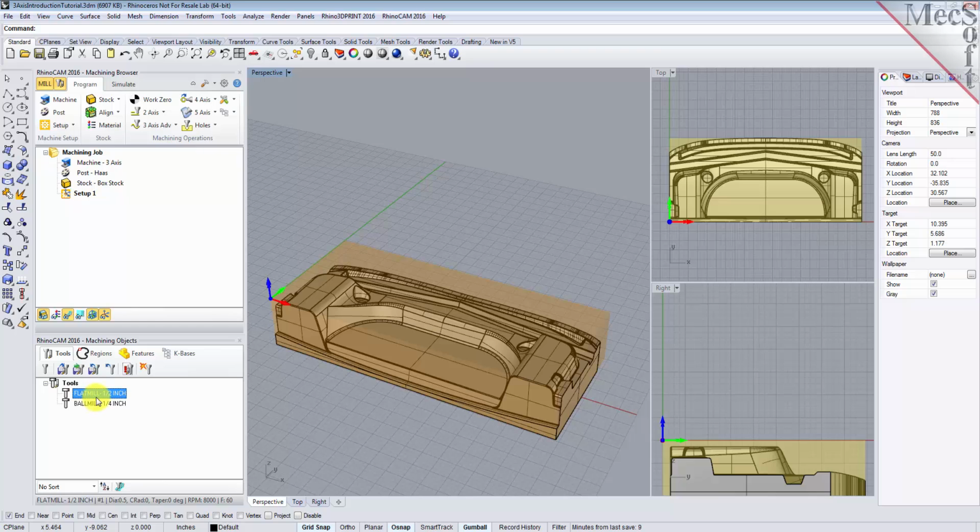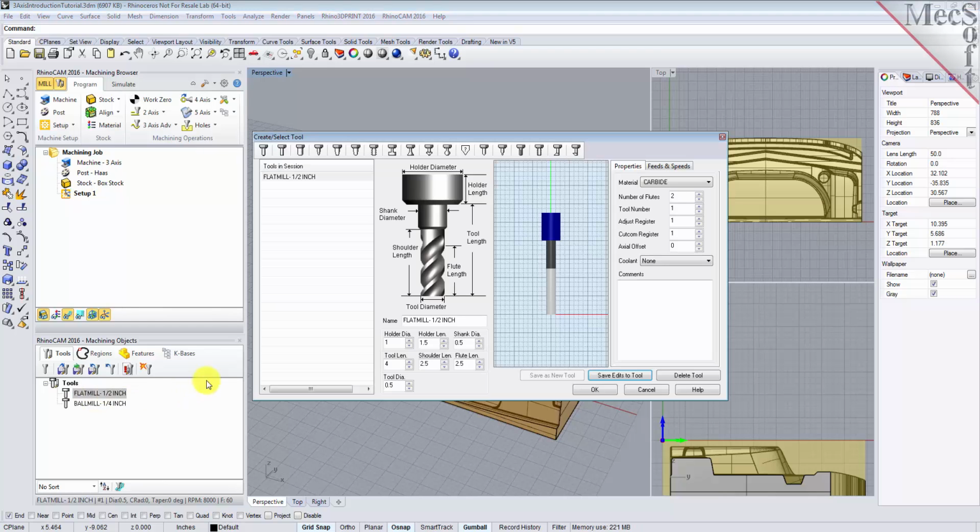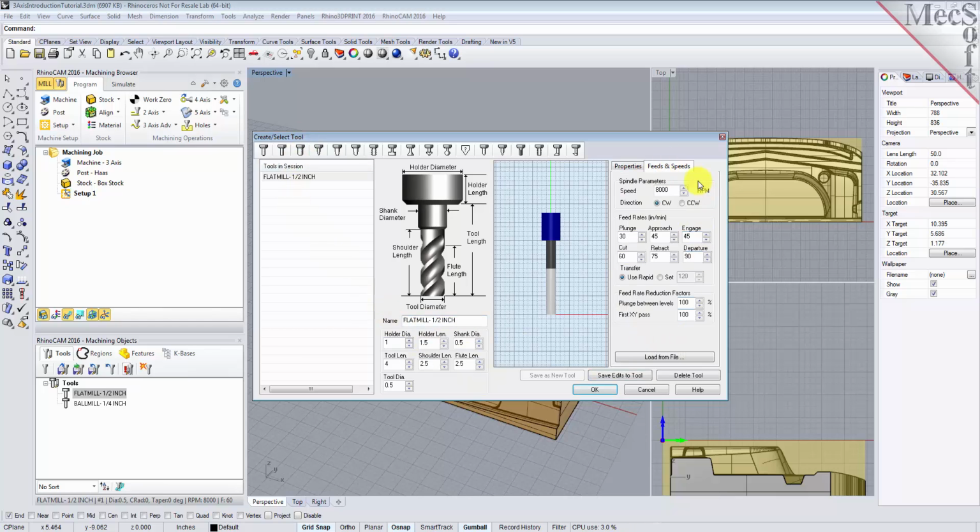If you double-click on one of the tools, you see it displays the Create Edit Tools dialog with its dimensions and speeds and feeds parameters already defined. Here we have the 1/4 inch ball mill, and if we select the flat mill icon, we see the 1/2 inch flat mill as well. We will be using the 1/2 inch flat mill for roughing and the 1/4 inch ball mill for finishing.